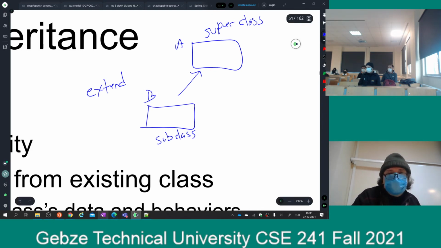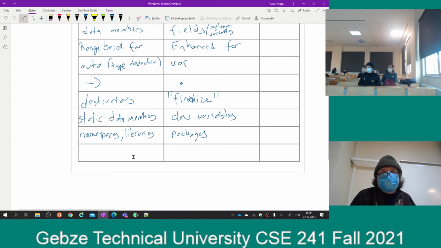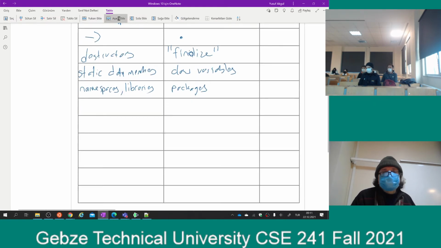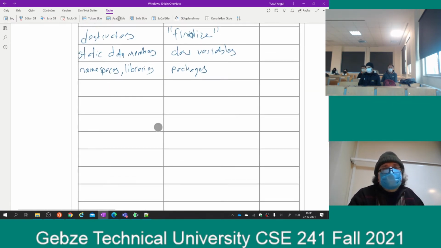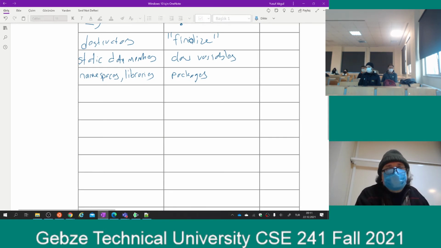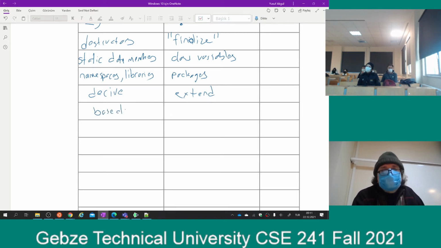Okay, so that's some terminology. Let's write the terms there. Inheritance is inheritance. In Java, instead of saying derive, we say extend. Base class is superclass, and derived class is subclass.